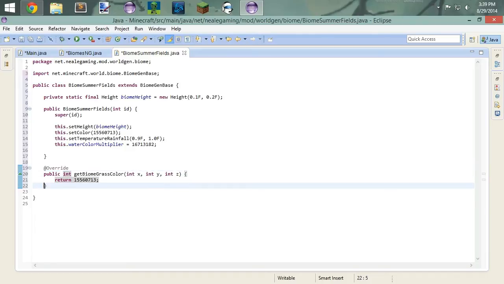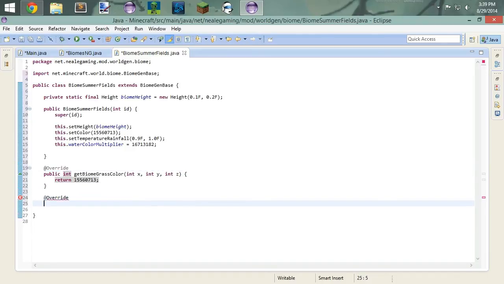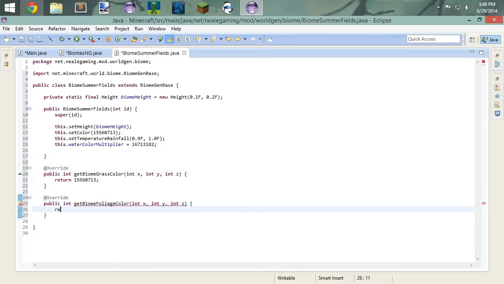We'll copy the override since we're going to use that a little bit. And we'll paste that there, and we are going to say public int get biome foliage color. And this is going to be int x, int y, int z. And we are going to return. What color did I have before?